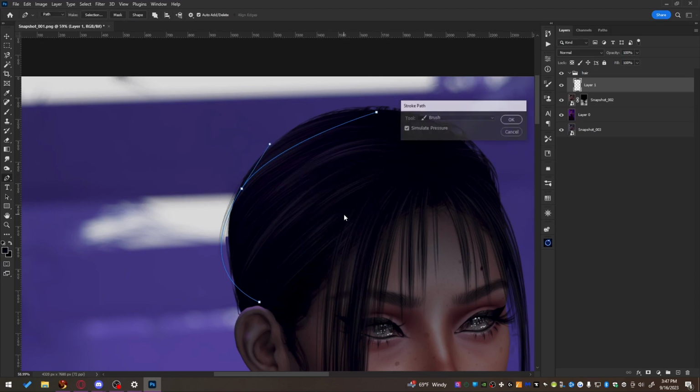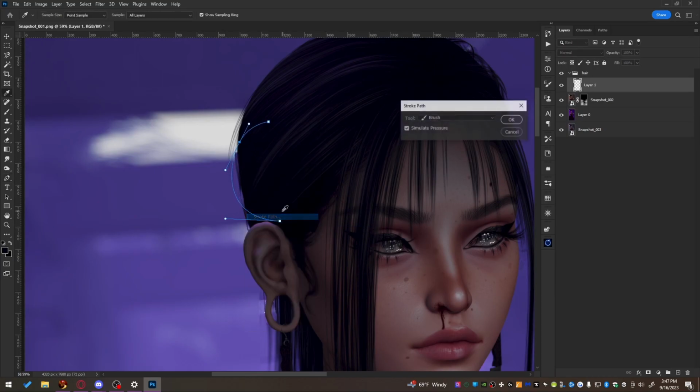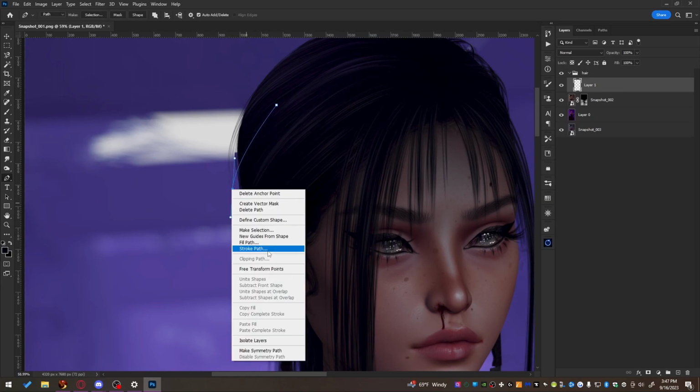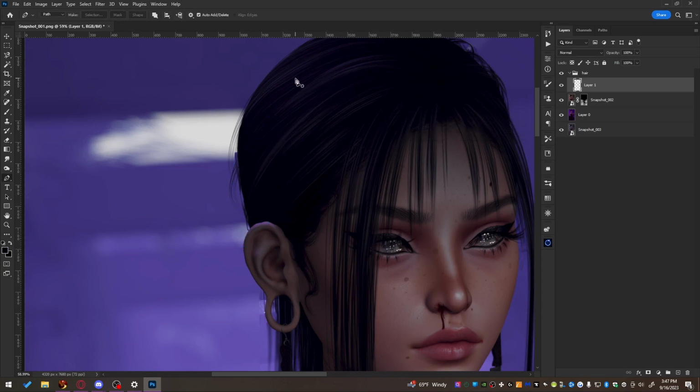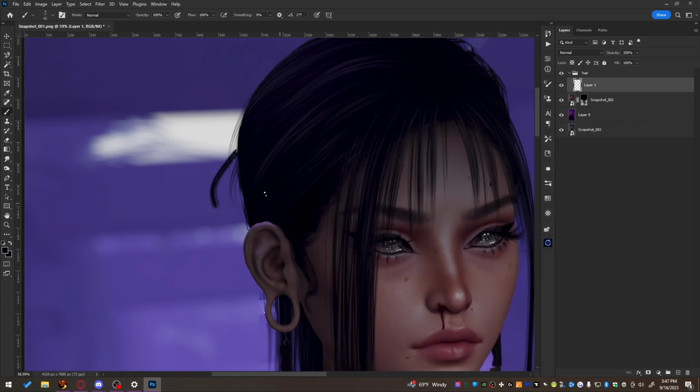So right now what I am doing is I found a hair brush that I have in Photoshop. I have quite a few. You can get a lot of them for free on DeviantArt. But right now I am basically drawing two points onto my head, and then I put a point in the middle, and then I hold down Control and click on that point in the middle to adjust where I want it to go.